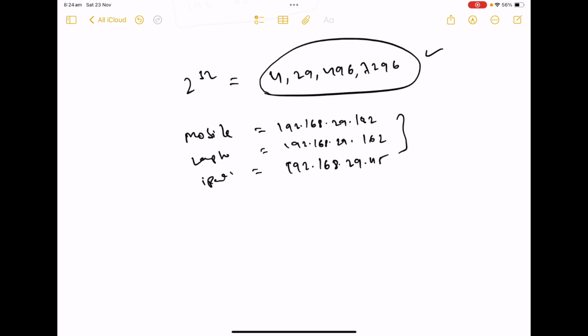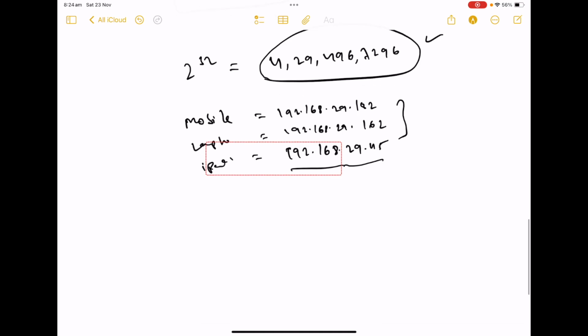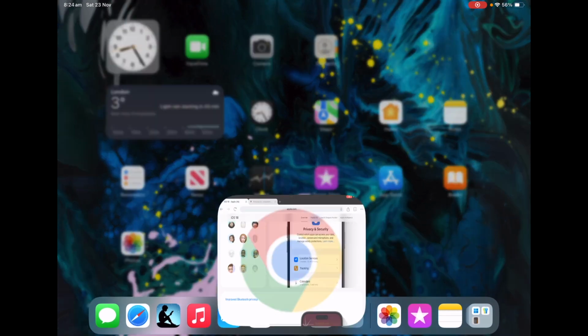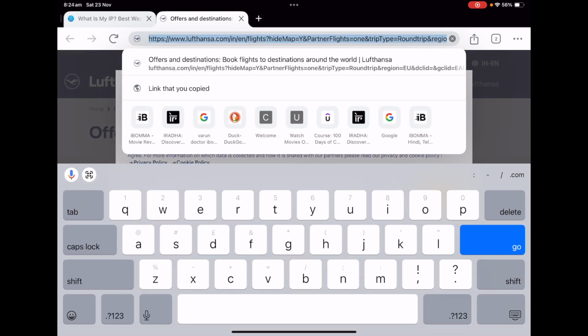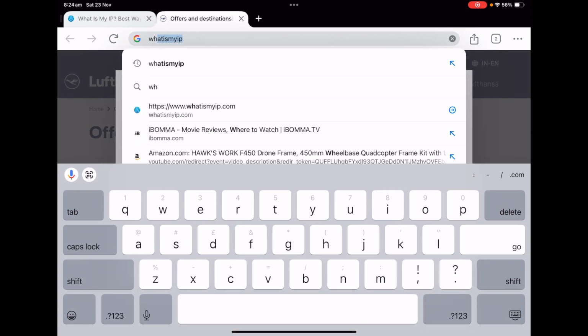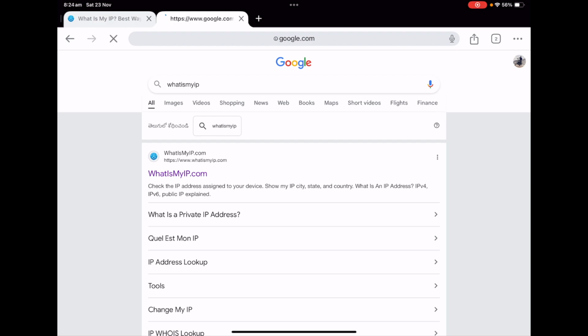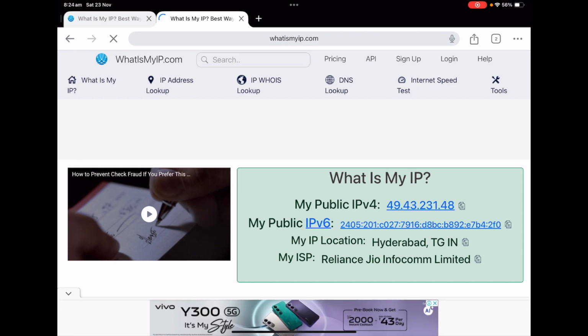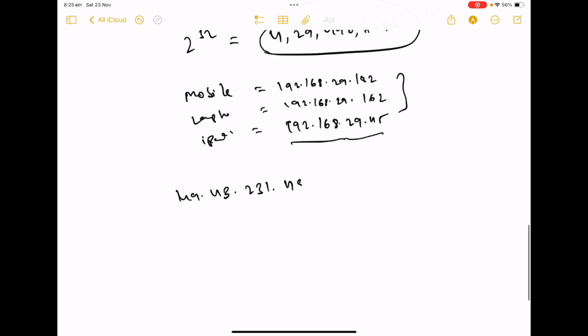But this is my private IP, okay? It is accessible only inside my network, inside my home only. If someone tries to reach this IP, they're not going to reach it, because this is not my public IP. If I visit any website or any application, how do they know my IP address? If you look up what is my IP, I get a couple of IPs, IPv4 and IPv6, the second one. The IPv4 ends with 49.43.231.48.